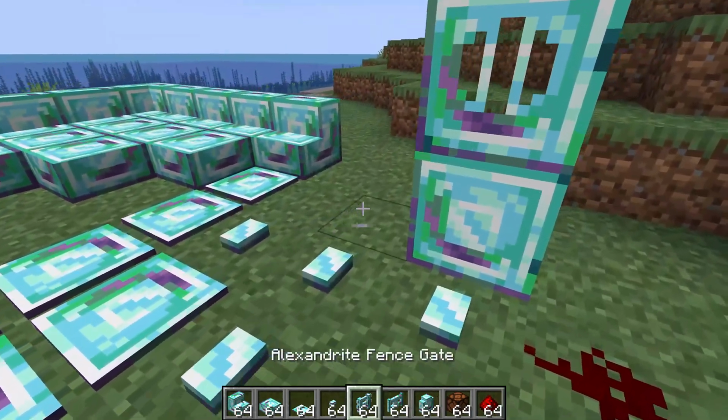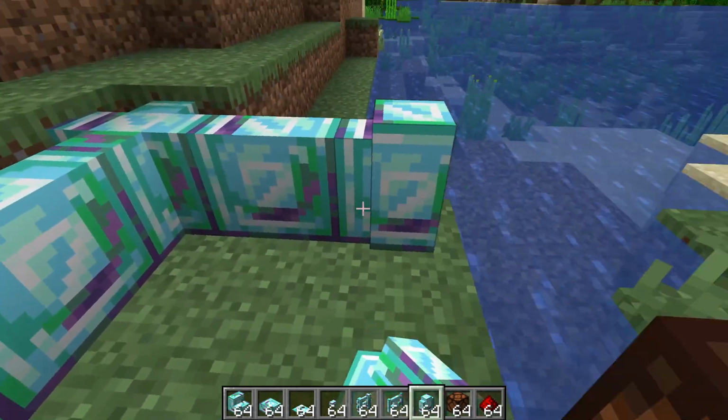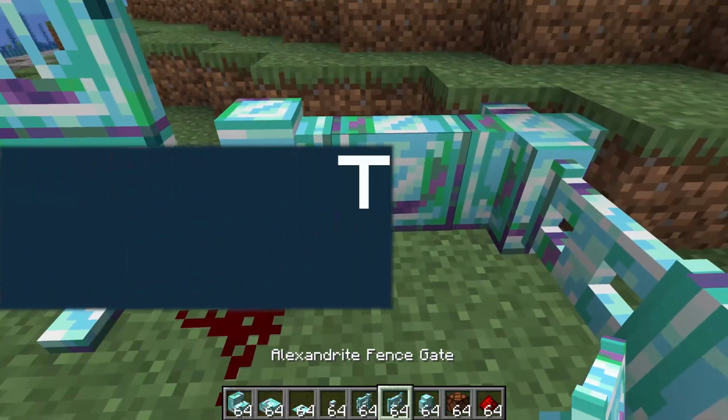Let's add stairs, slabs, doors, trapdoors, pressure plates, and a whole bunch of other non-block blocks to Minecraft.